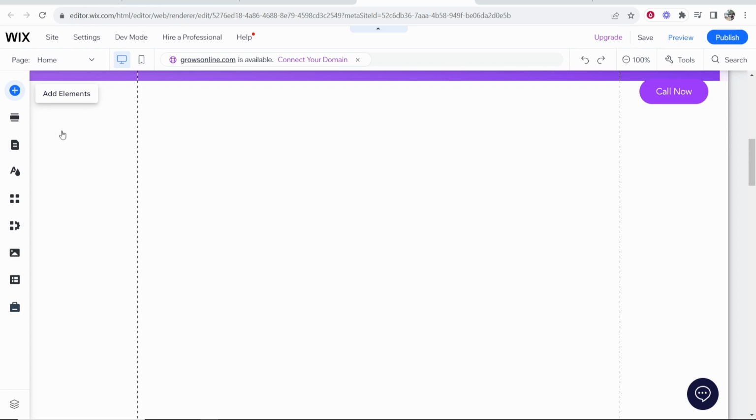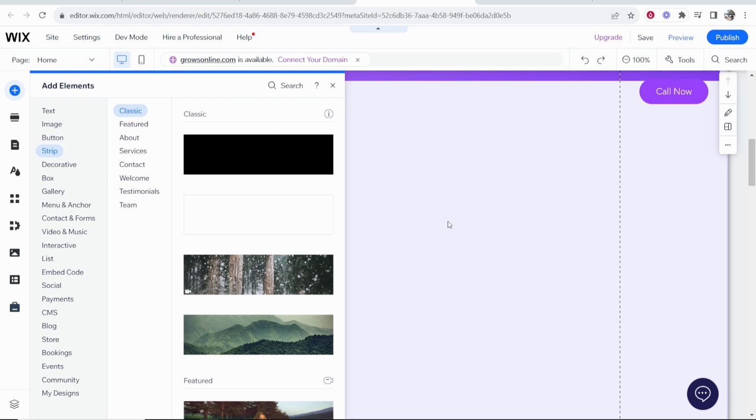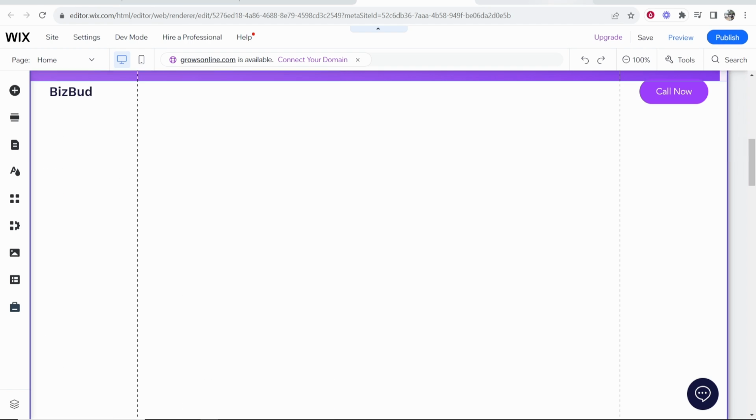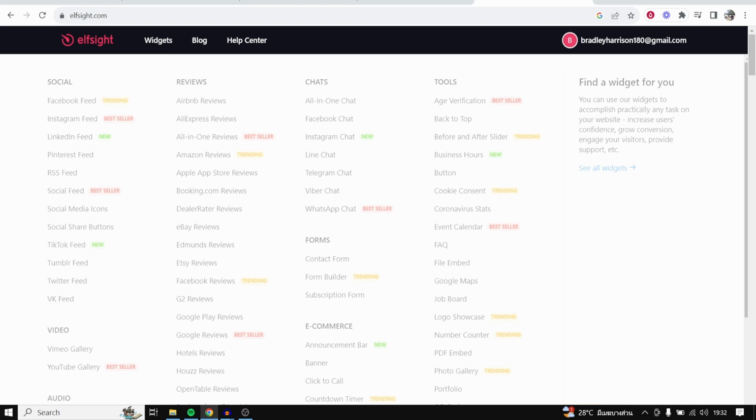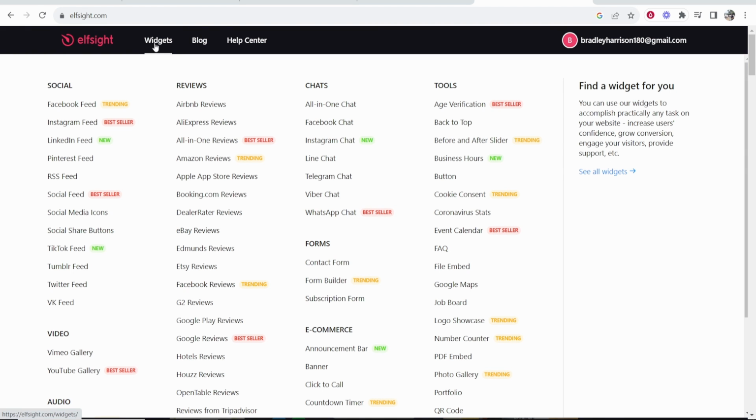Now, there isn't actually an element inside of Wix which is called job board. We can't import the job board directly from Wix. What we need to do is use an external website called ElfSite. So if you go and Google ElfSite.com, or I'll probably put a link in the description, you can go to this website, hover over widgets, and we can look for job board.